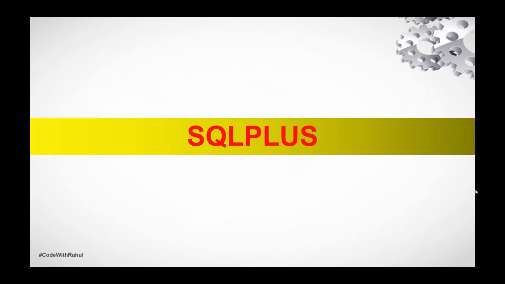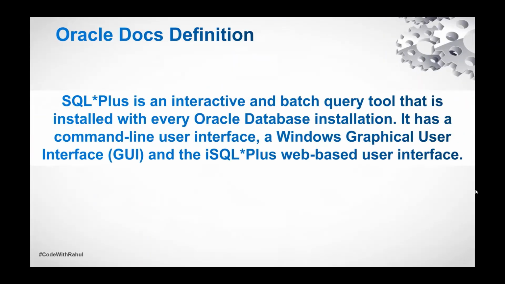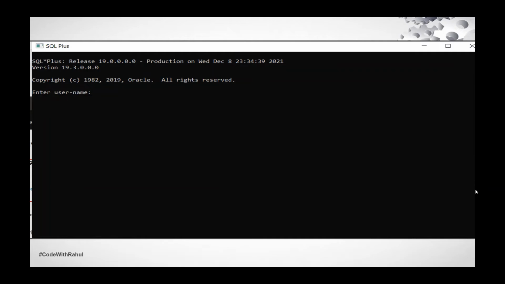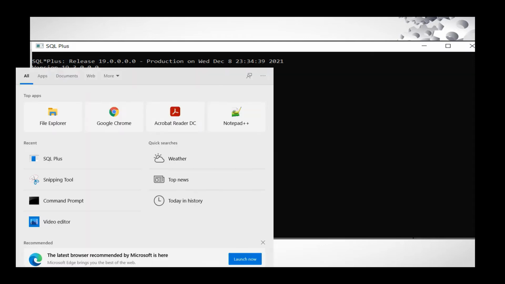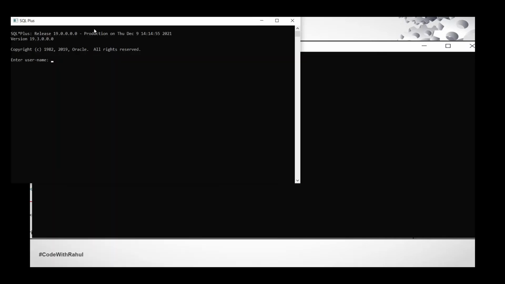Now, what is the SQL Plus utility? This is the definition of the SQL Plus utility as per Oracle Docs. It's an interactive and batch query tool which is used to connect to a database. At the time of installation, Oracle has already installed the SQL Plus utility on your system. Just type SQL Plus in the start menu and click on the SQL Plus utility. This screen will open.